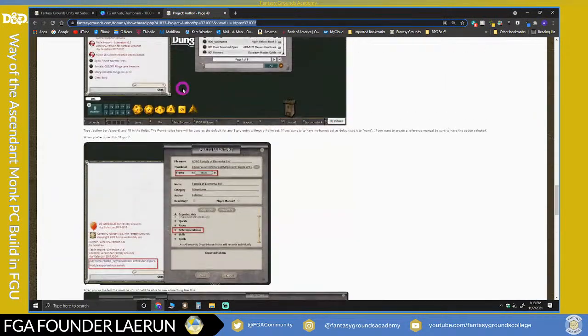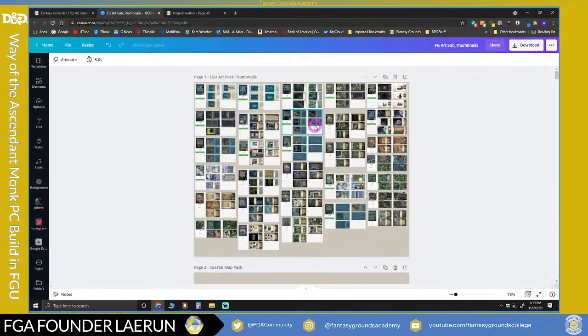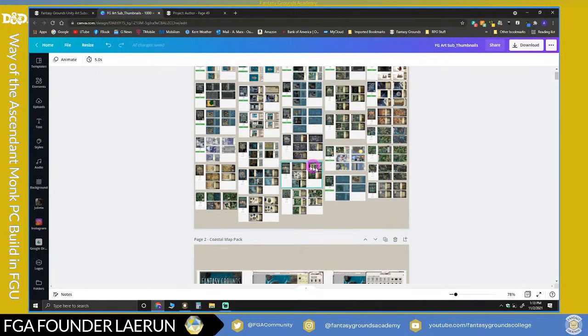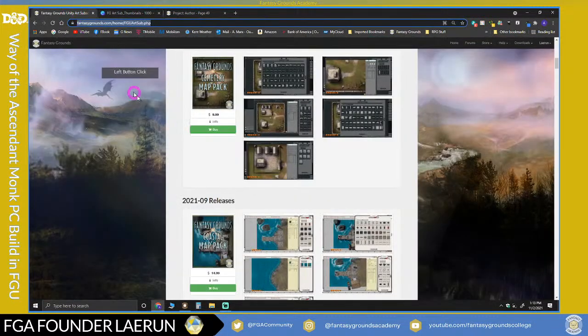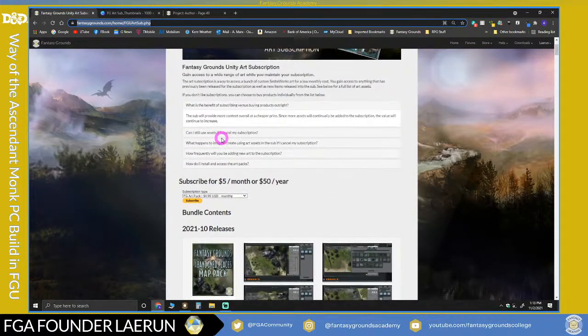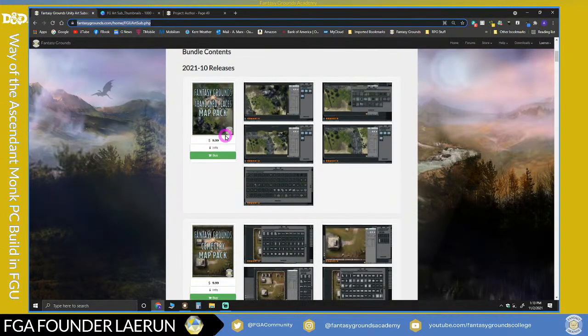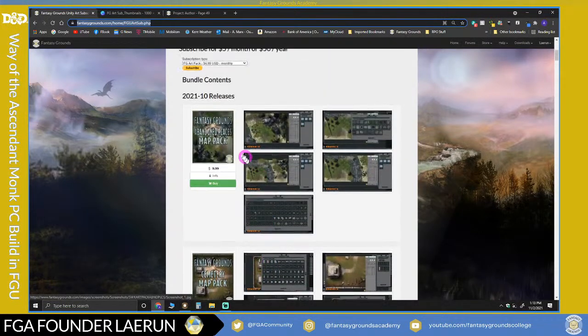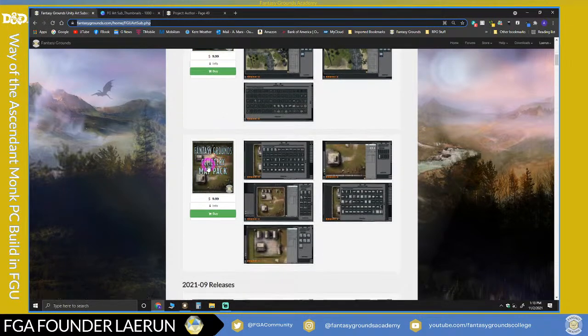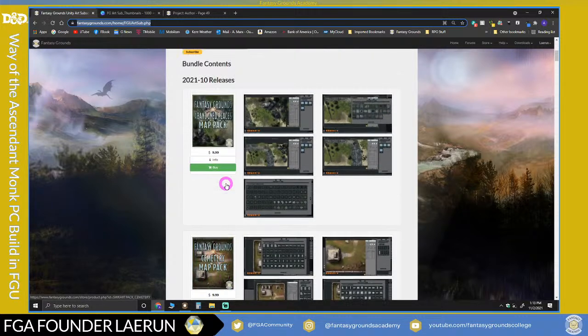So what I have here is my Canva project, and these are the thumbnails that I'm going to place for the actual data. So I'm going to go to the web page, and there are the art pack bundles. So the last two that were added was the Abandoned Places map pack, which is pretty much a modern type thing. And then there's also the Cemetery pack, which can be used either way, but it's pretty much fantasy.